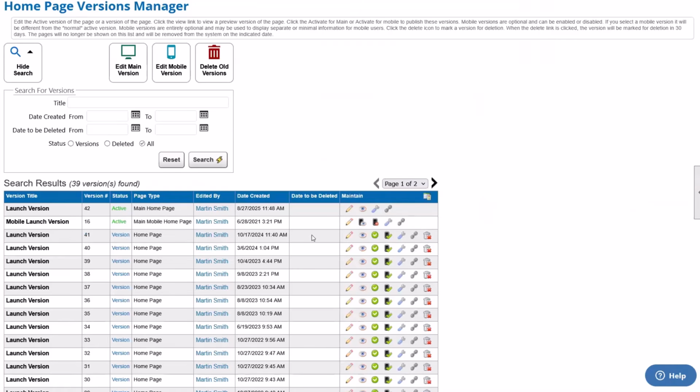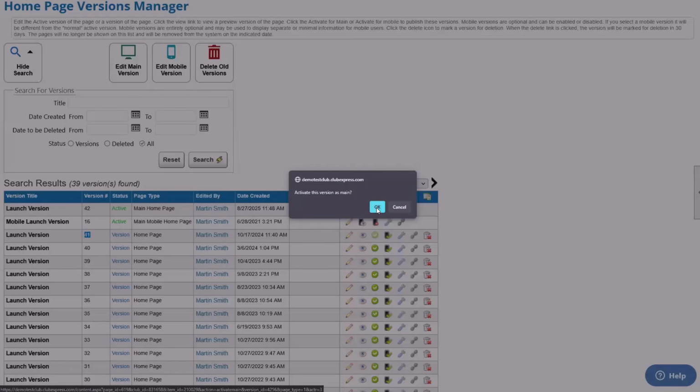And if I look over on the right-hand side, there's these little icons over here. The green check mark icon right there, that is our activate for main icon. If I click on that, it'll change this version to be my active version. That is how we roll back. So if you ever make a mistake and you want to go back to an older version, we can just say, I want version 41 to be my main version.